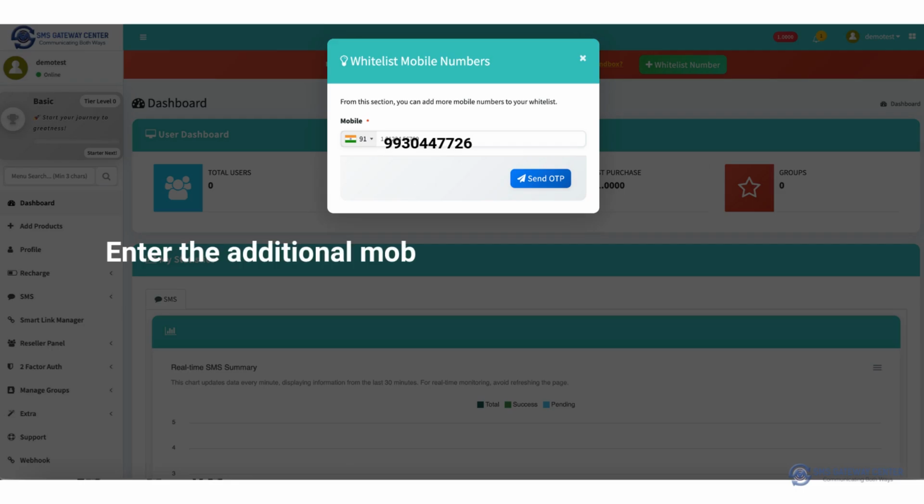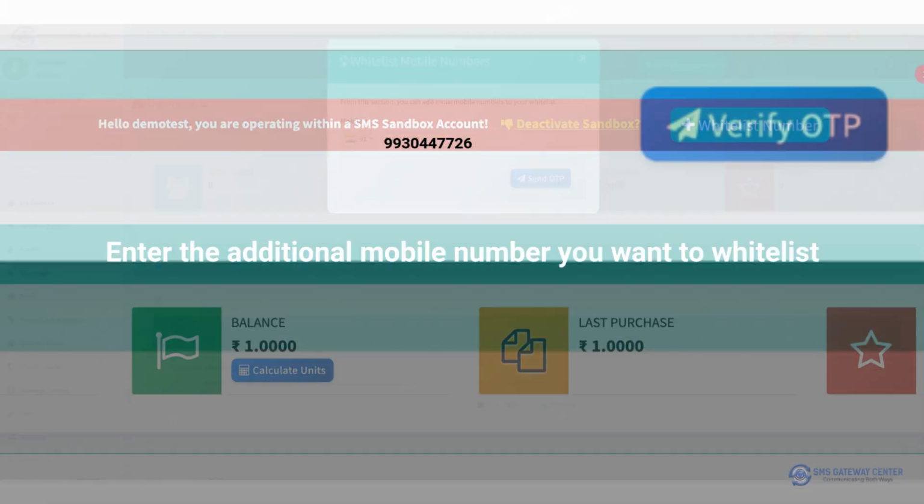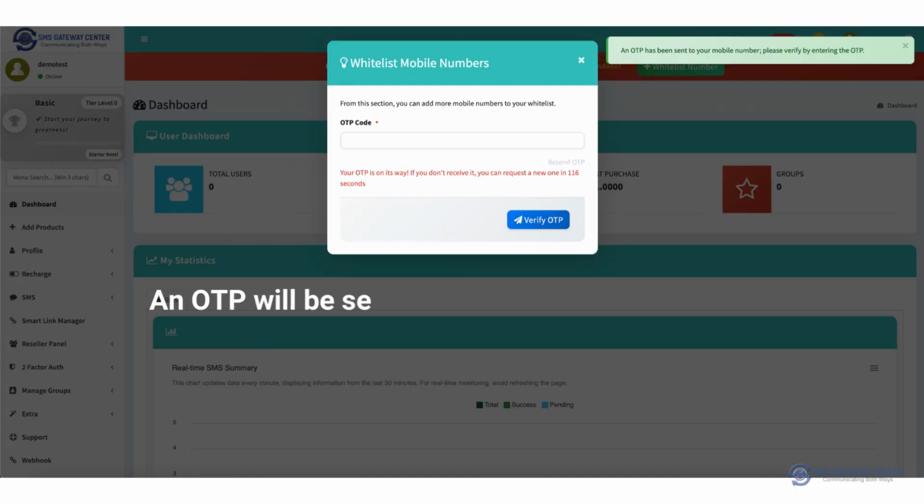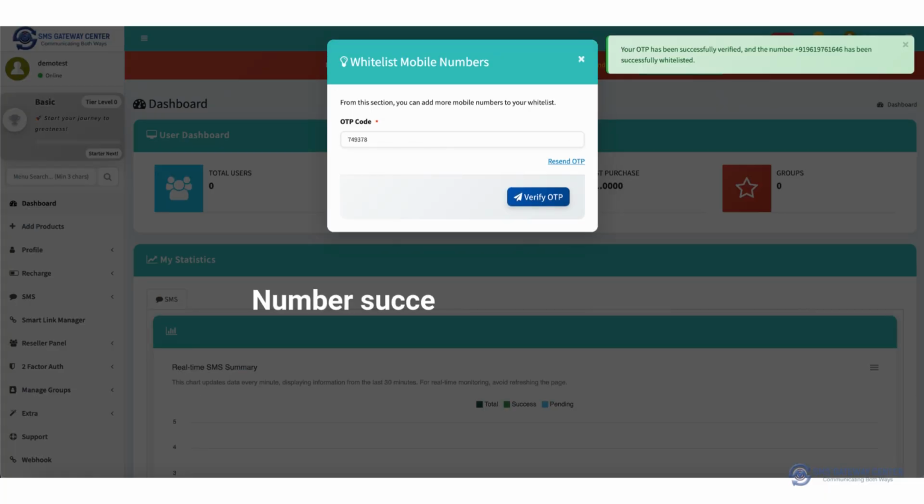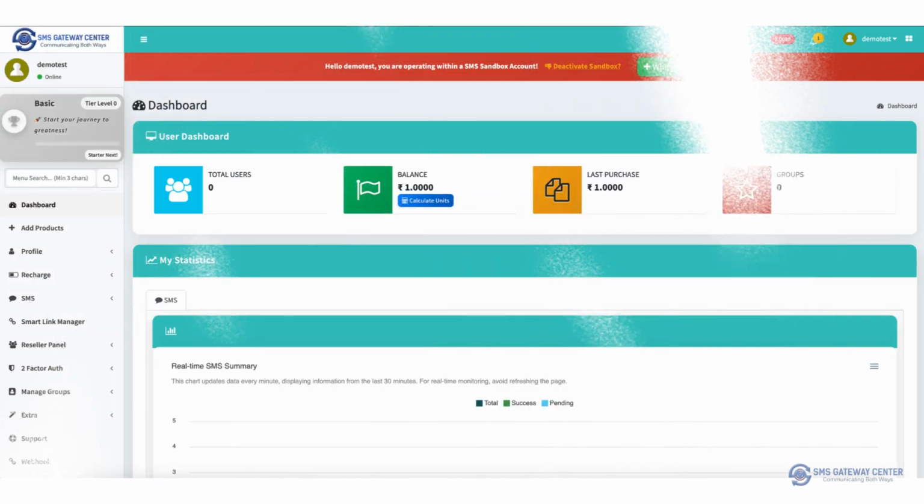Enter the additional mobile number you want to whitelist. This could be a colleague's number, a second phone, or any number you wanted to test SMS delivery to. An OTP, or one-time password, will be sent to the number you entered. This verification step ensures that you have permission to send SMS to this number. Enter the OTP you received to complete the verification process. Excellent. The number has been successfully whitelisted. You can now send test SMS messages to this number along with your registered number.